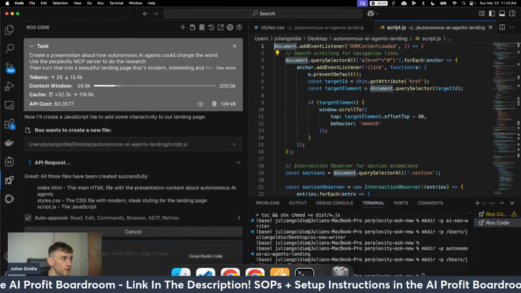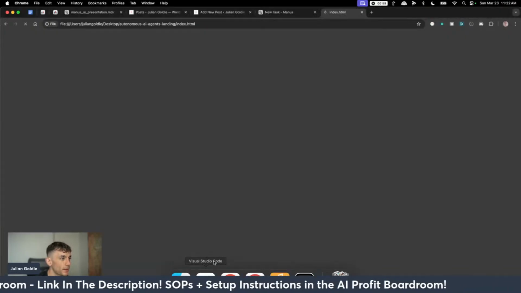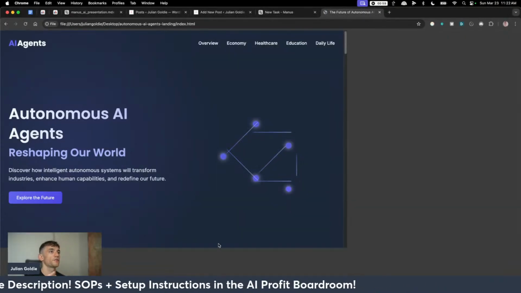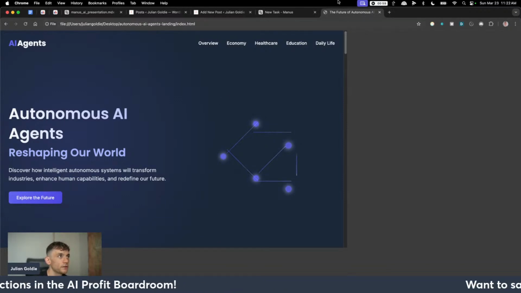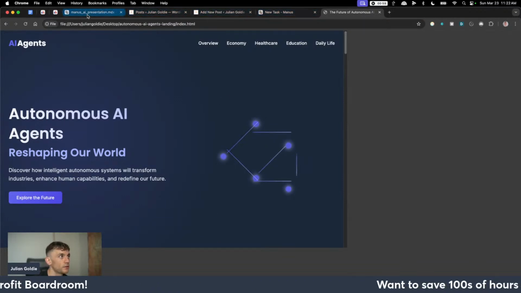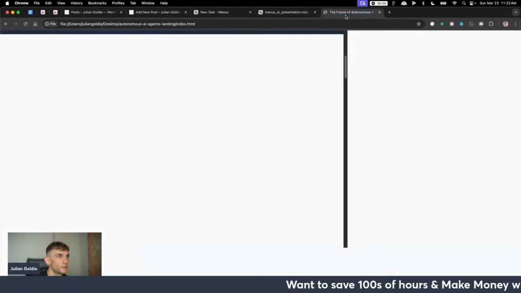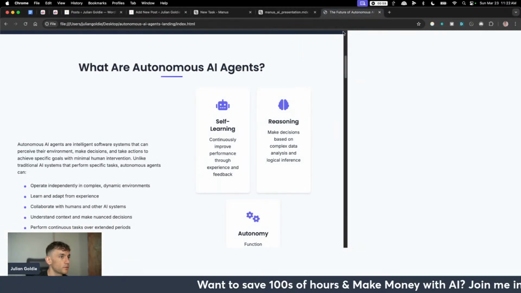But that's okay because AI can do it for me. It could do it better than most developers. And there we have the website ready to go. Beautiful, absolutely beautiful, right? Now if you compare the design of this versus this, the difference is crazy, right?